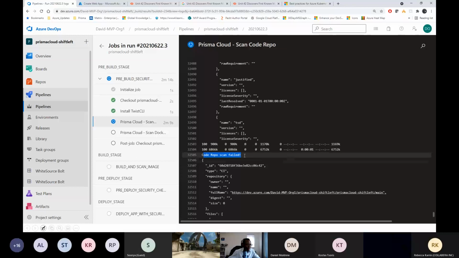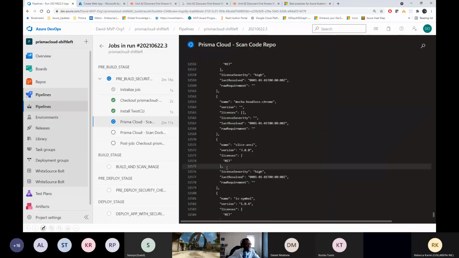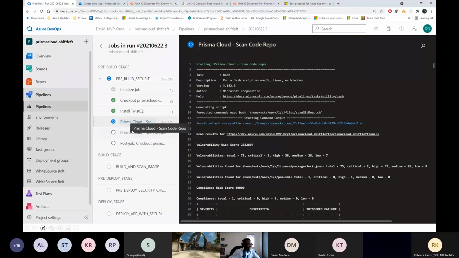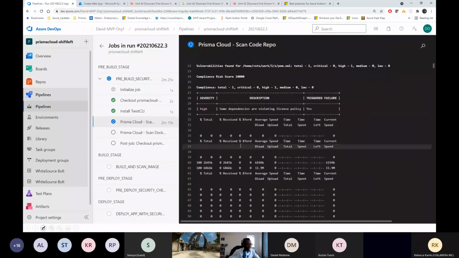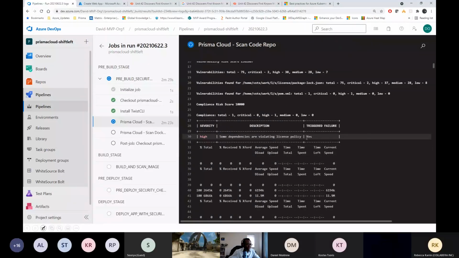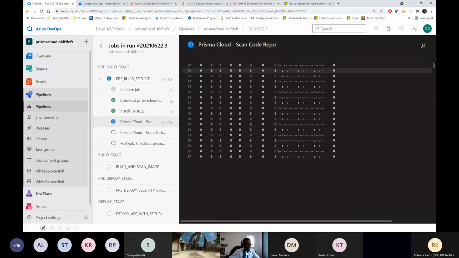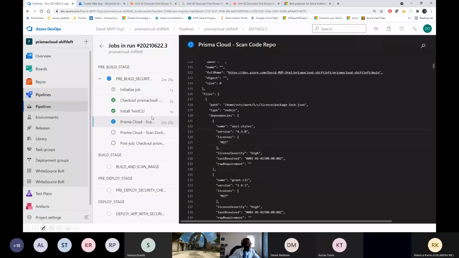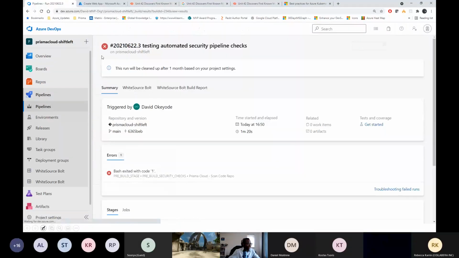So it failed. It's going to fail in a minute because I got the email, but for some reason Azure Pipeline is taking a while to reflect what I just got in the email. Anyways, you can see it found licensing violation issues. It found dependency issues also with that.